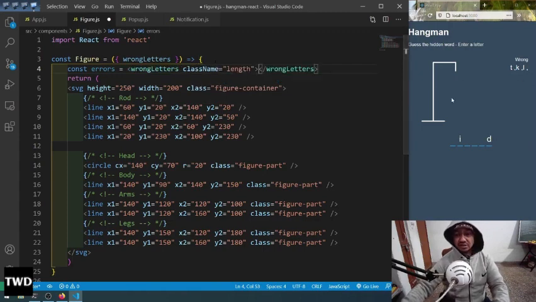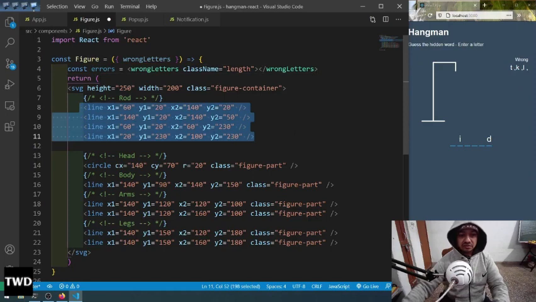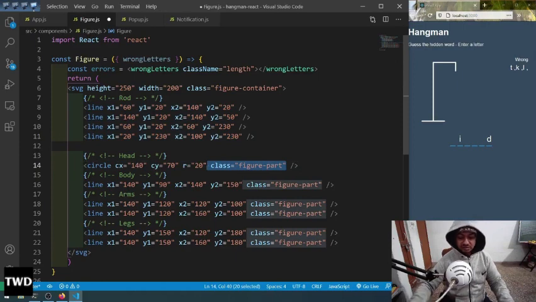So this part is the rod, this part is the svg, showing the svg. This is the rod which is coming, and these are all not coming. Okay, so we need to do one more thing. This class figure, we are not actually using it.